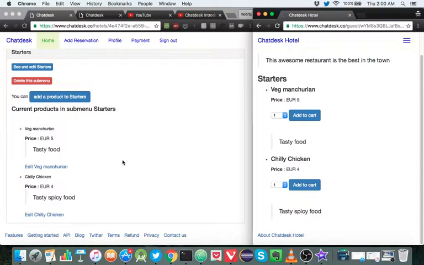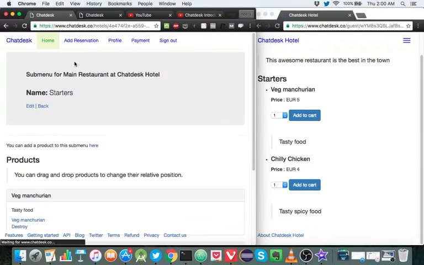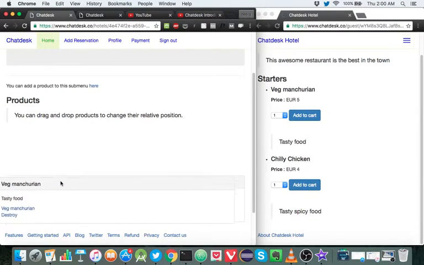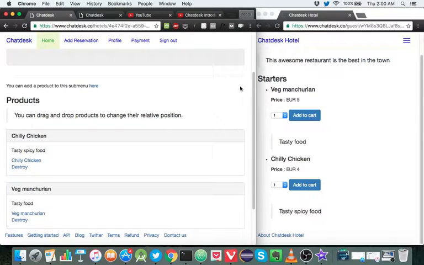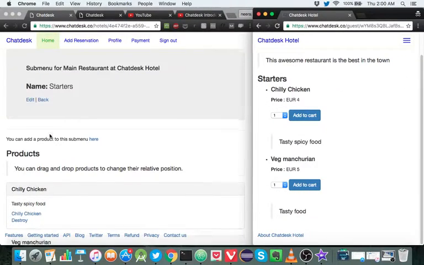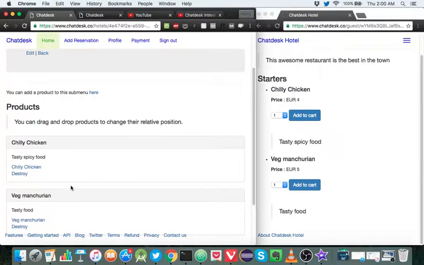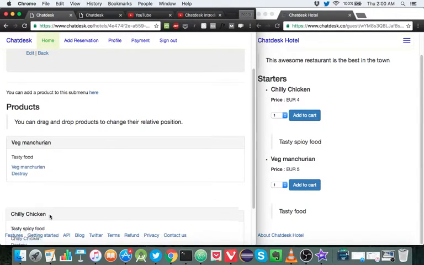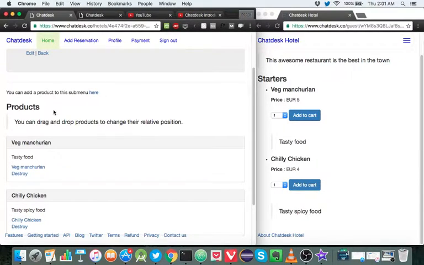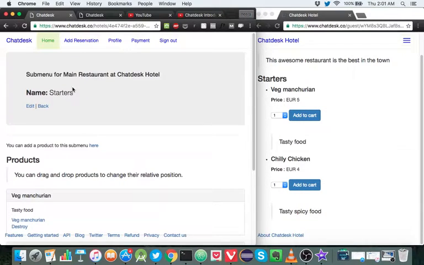But what if I want chili chicken before veg manchuria? So here you can see and edit starters. If you have multiple items, you can drag and drop. So you just drag and drop. Chili chicken now is above veg manchuria, as I was just saying. Similarly, if you do this again the position will change. Veg manchuria is now above. This is how you order different products in one particular menu.